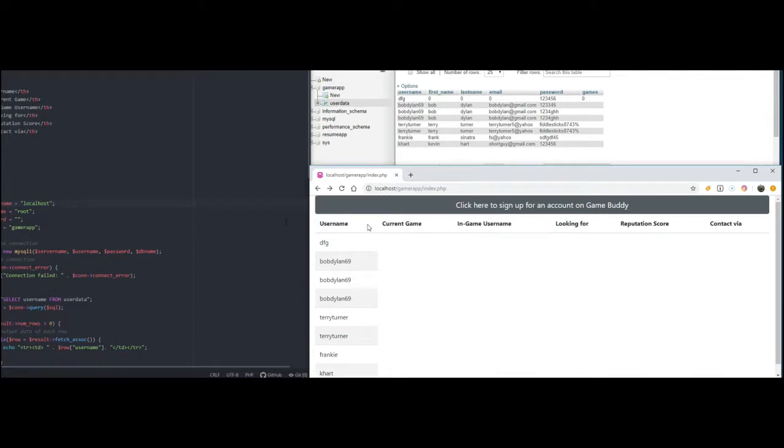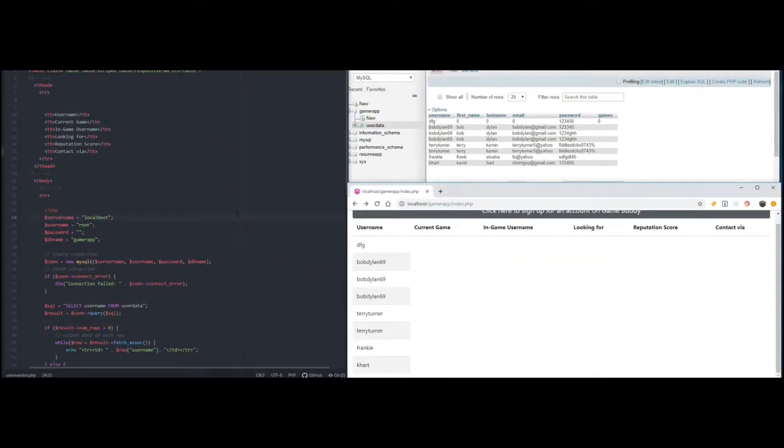So what we have is an app where users would have their username, the game they're playing, and they're going to be looking for other players to play with. In a previous video I made a submission form where they can sign up fully, and then we have the username here. So we're going to show you how to get to that.